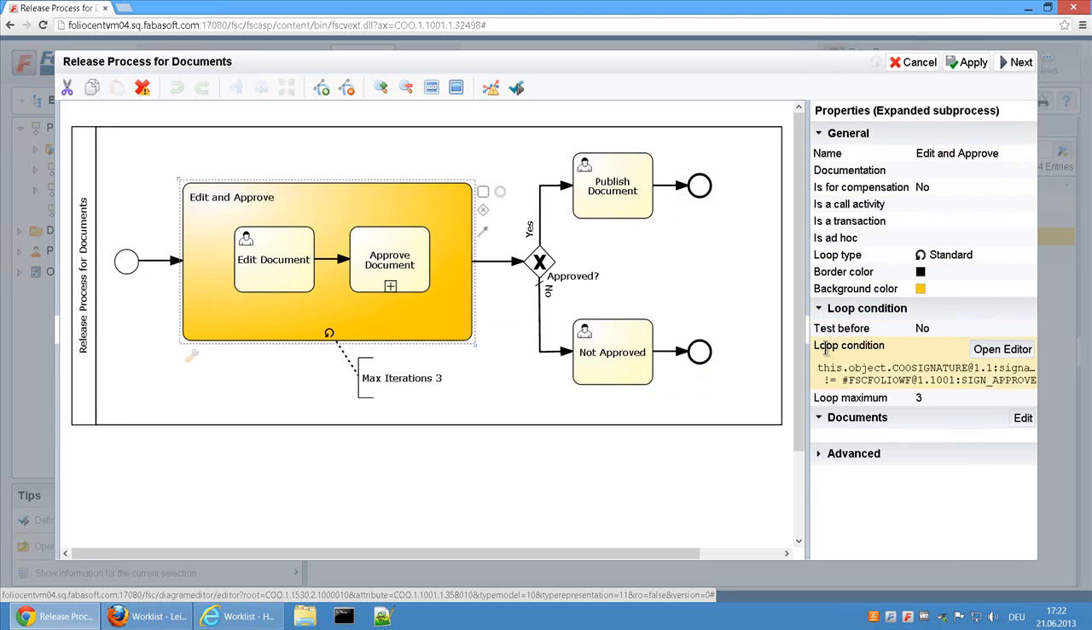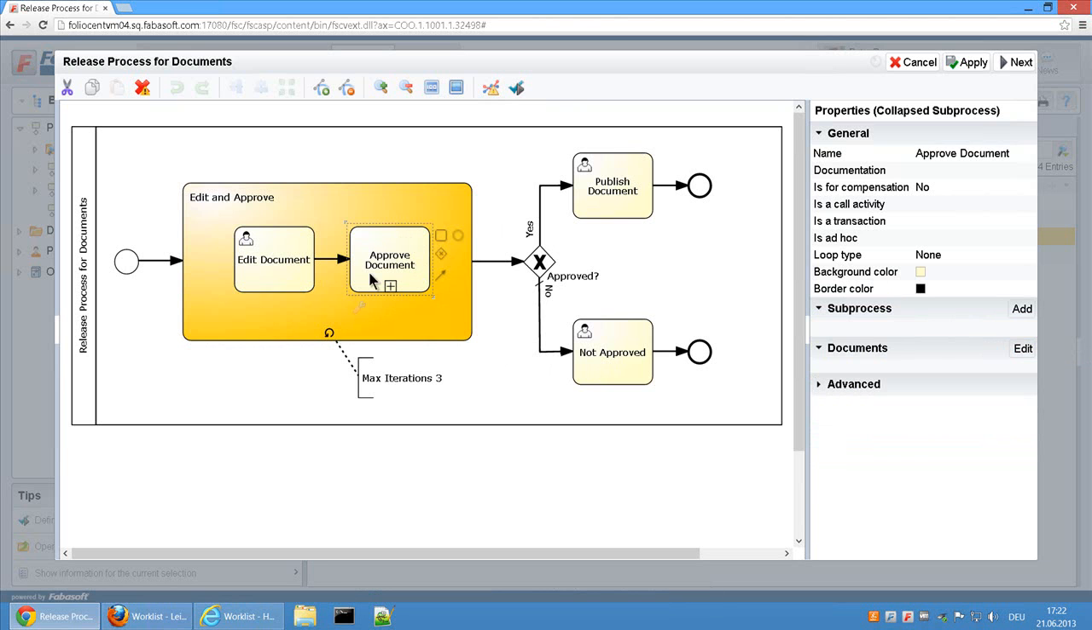For sub-processes and tasks with loop type standard, a loop condition can be added. The loop will run through for as long as the condition is true. But additionally, a maximum number of iterations can also be defined. The task approve document is also defined as a sub-process, but as a so-called collapsed sub-process. In this case, the sub-process is saved in its own process diagram.